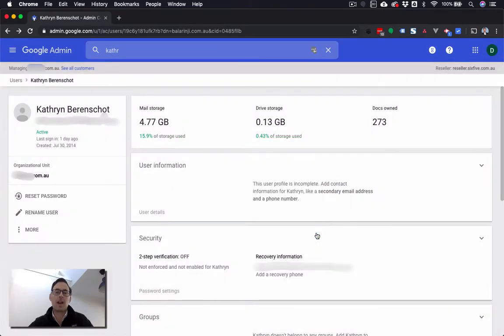Now, you might find that Google will stop you logging into that account. Now that could be because two-step authentication is activated. But it's also because you're probably in a different location and your pattern of behavior is going to be different to that of the user that was using the account before.